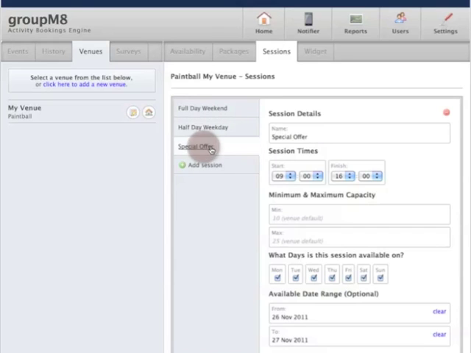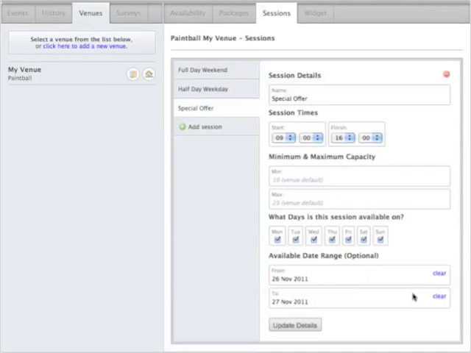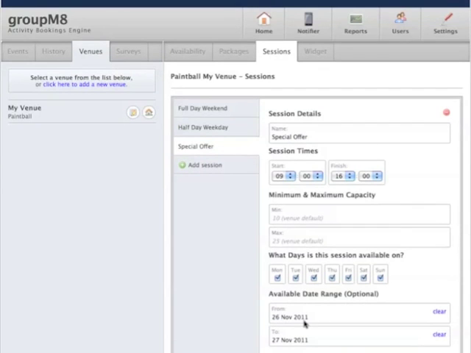And if we look at the special offer, we can see that that's available on all days, but we've set an available date range. We've limited its availability to being the 26th and the 27th of November. So that session will only be available on those 2 days.